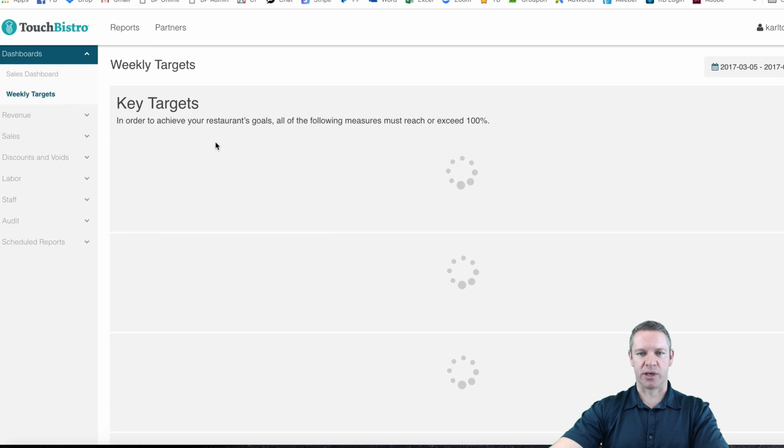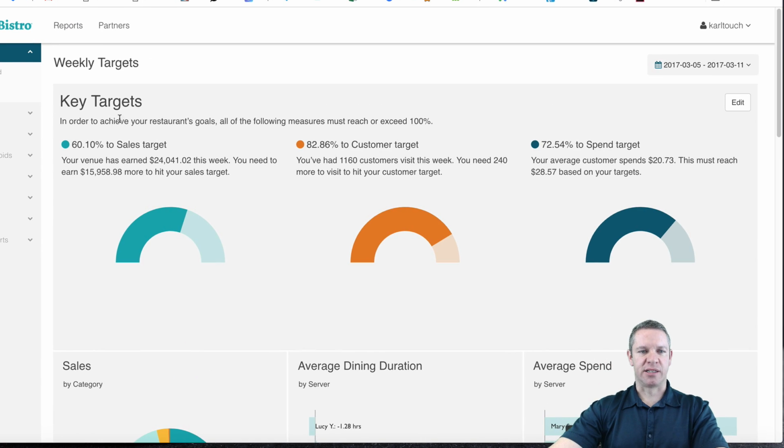I really love these metrics on this page here. It starts on top with key targets. And with this is forecasting. It's kind of like when you do budgeting. Budgeting is very valuable in a restaurant. This is not budgeting, but it is predicting sales in the coming week.